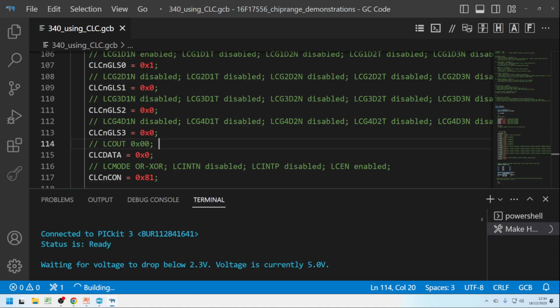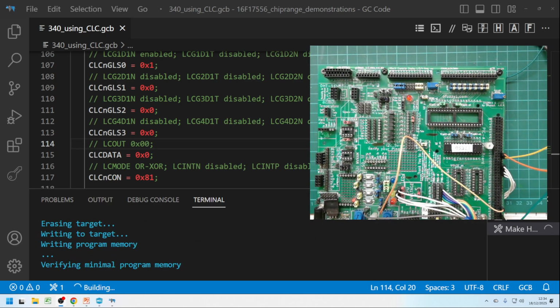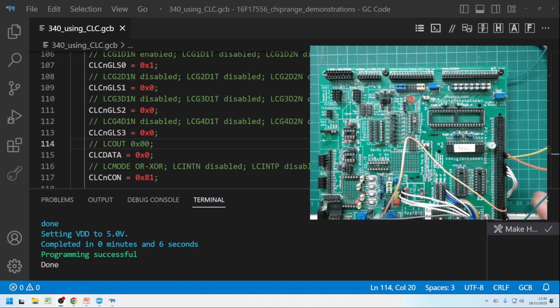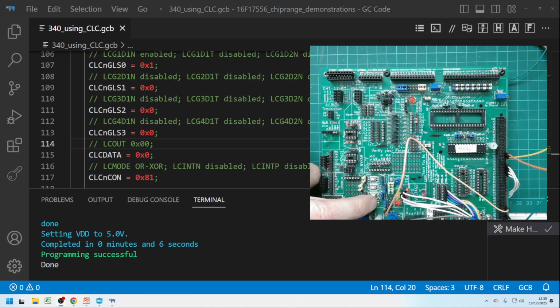Function key F5 to program it, and here is my board. It hasn't changed much, it hasn't changed at all. But essentially, I've got a microcontroller, a switch on A3, and 4 LEDs down here. When I push the button, 4 LEDs come on.